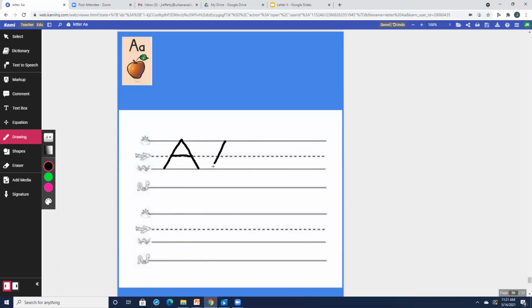Skyline, slide to the grass line, pick up your pencil. Skyline, slide to the grass line, pick up your pencil, across the plane. And we'll do this one more time. Skyline to grass line, pick up your pencil. Skyline to grass line, pick up your pencil, across the plane. You can continue to do this, pausing the video for a couple more seconds to work on that uppercase A.